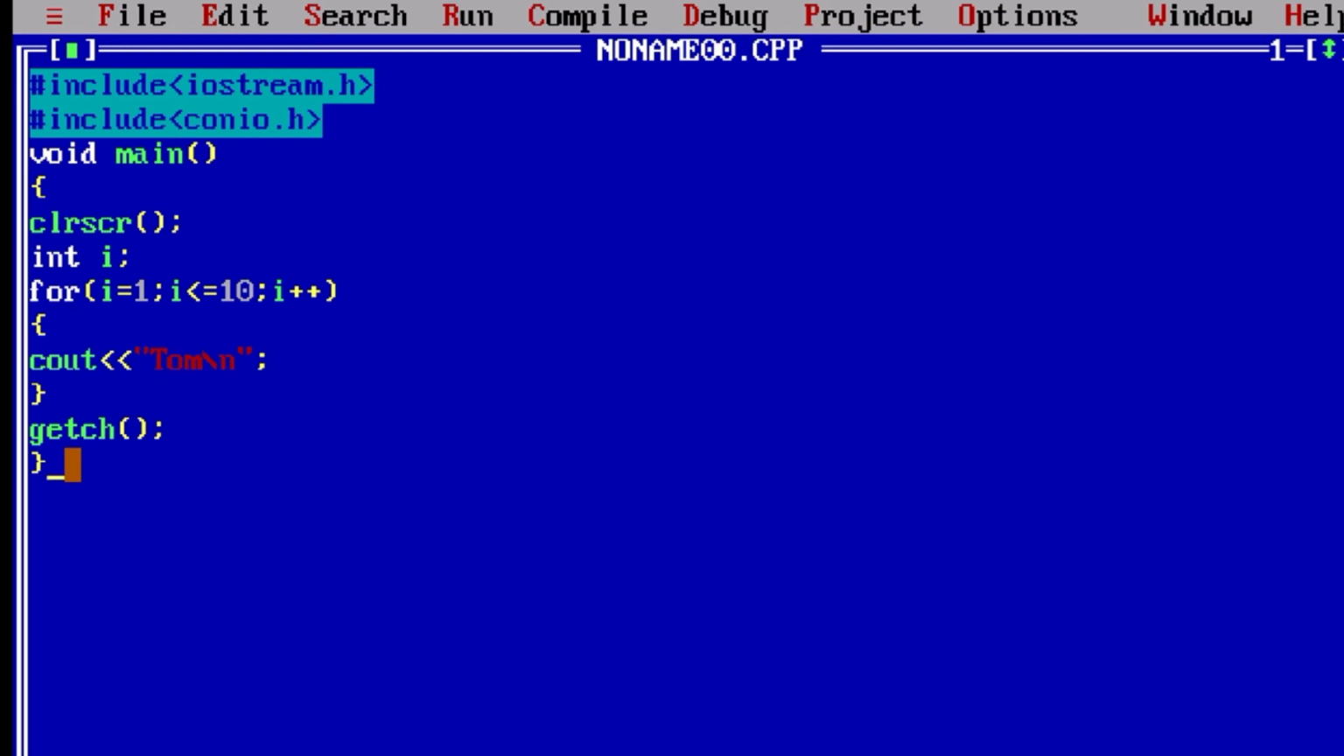With the curly braces, as per the syntax, now we have to put the statement, which is actually the body of the loop, and I have given cout as Tom. Closing the curly braces as per the syntax, you end your program with getch, and now we only have to run our program.